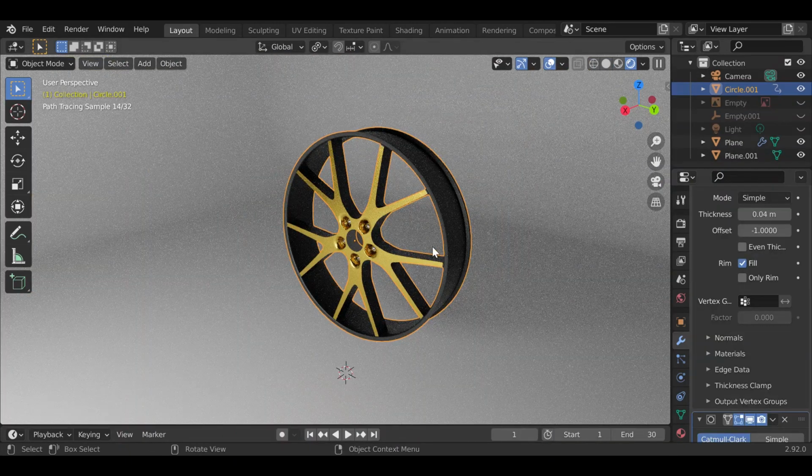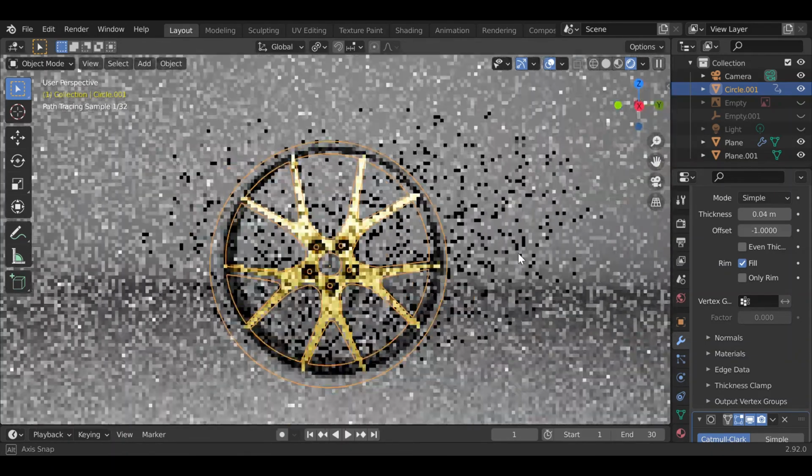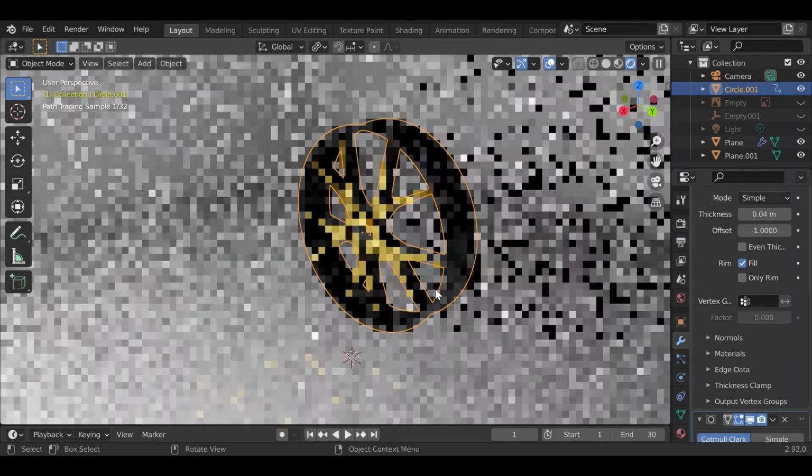Okay, so this is how my wheel looks after adding all the materials. You can be creative and make your own wheel, add different materials. You don't have to do the same like how I'm doing it.